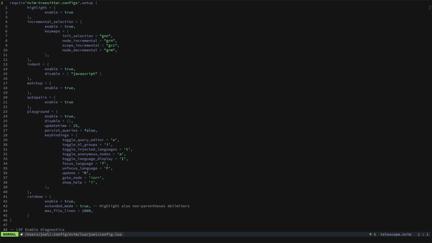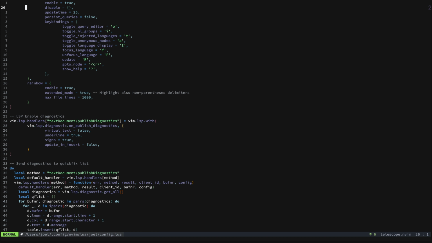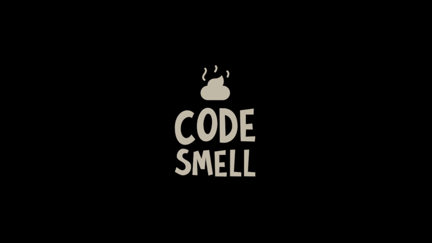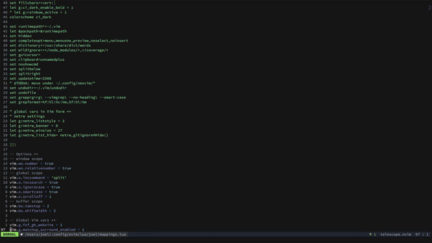Now for config, this was just pretty much laziness for me. I stuck treesitter configuration in here and LSP configuration in here, some of it. What's nice about this is it sends the diagnostics from the LSP to your quickfix list, and quickfix list is very nice and convenient to use. But what's great is that you can use Telescope to view your quickfix list and go through and check things out. Those are the main things to look at when you're going through and migrating from VimScript to Lua.